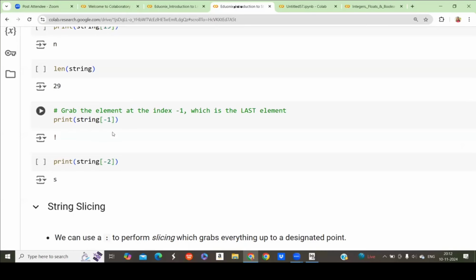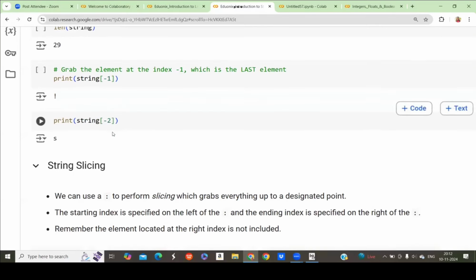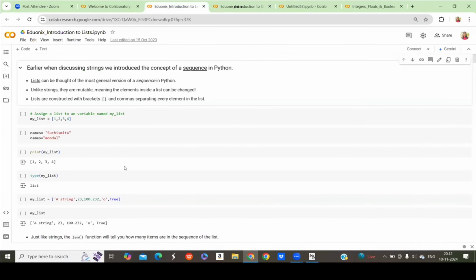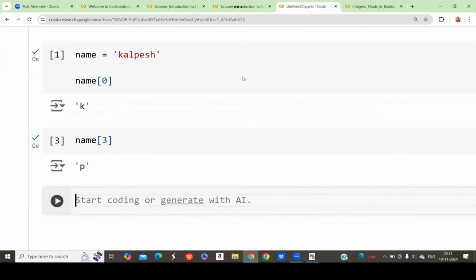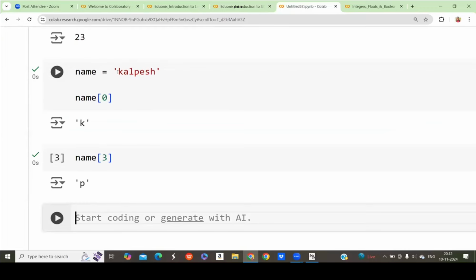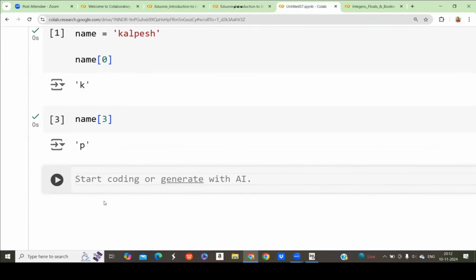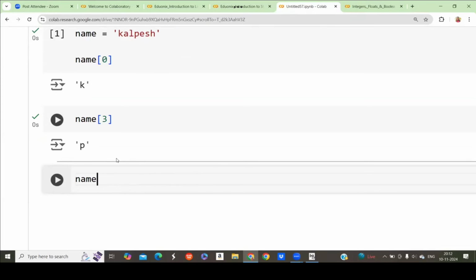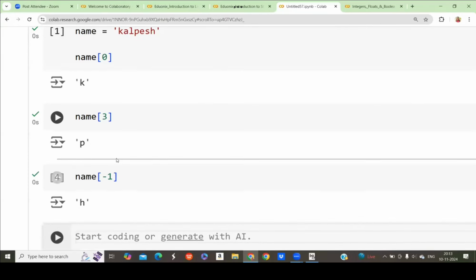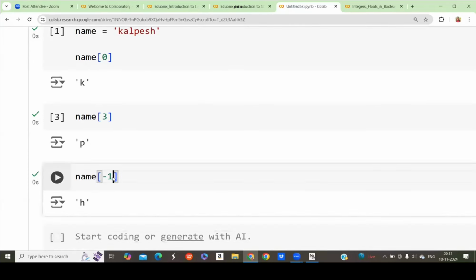Now there is something called negative indexing. What is that? If you want to access the last element, instead of counting from the beginning, what we can do, we can write it. Let's say I want to access H. So what I will do, I will write name -1. -1. Yes, right. If I want to access S, I will write -2.